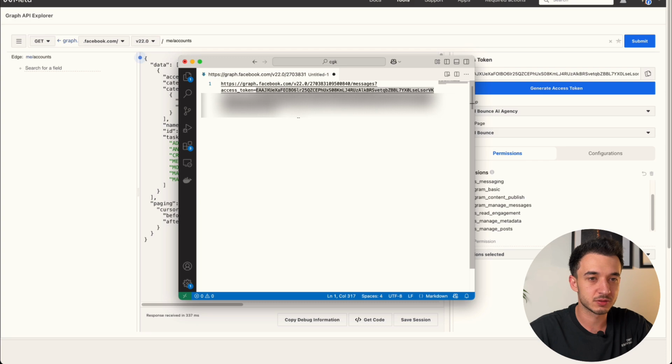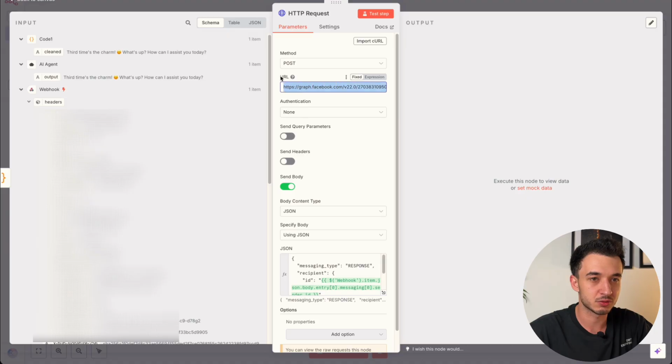This is a short-lived token, so it will expire in 1 hour or 2, and if you want to keep the automation active, then you'll have to generate a long-lived one through the API calls. So let's just copy this link right here and paste it back into our URL input in n8n.